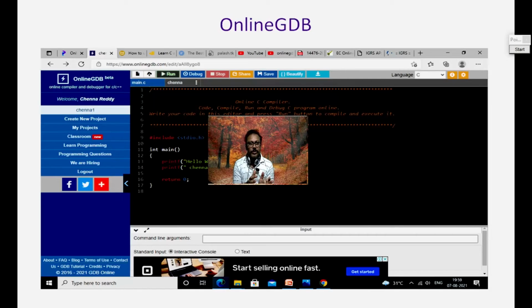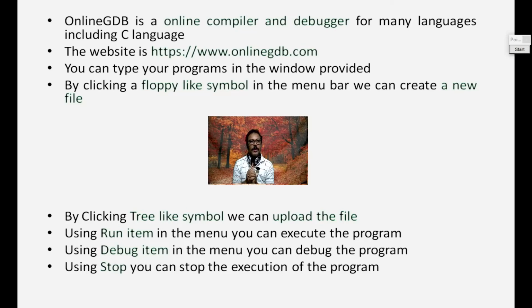I'm using this online GDB also because some of you may not have a desktop or laptop. Everybody should learn. That's why I will show it in the online GDB also. Online GDB is an online compiler and debugger for many languages, including C. The website is www.onlinegdb.com. You can go to that one.